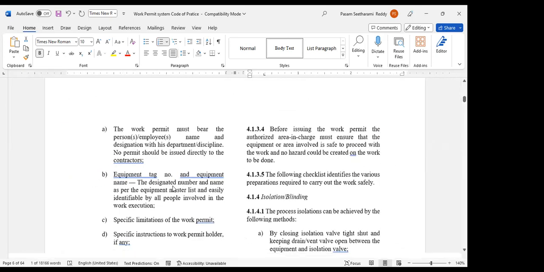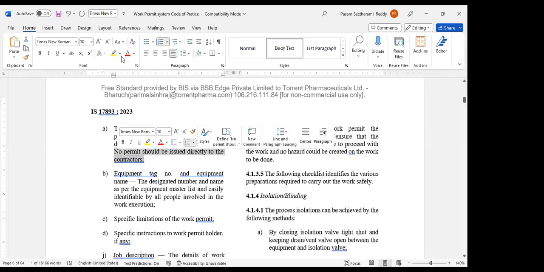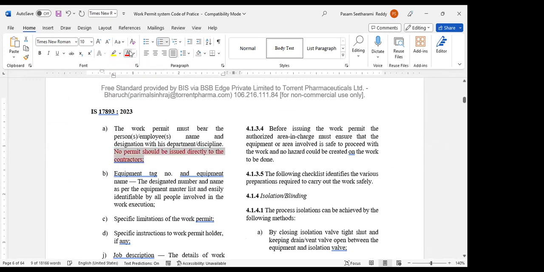Then the work permit must bear the person or employee's name and also designation with his department or discipline. No permit should be issued directly to the contractor. So it is very clear that we should not issue the permit directly to the contractor. The permit must bear the person or employee's name and designation with his department or discipline. We should not give it to the contractor. For example, if project people are doing an activity, the project person has to raise a permit in the name of the projects. The contractor will be the acceptor.